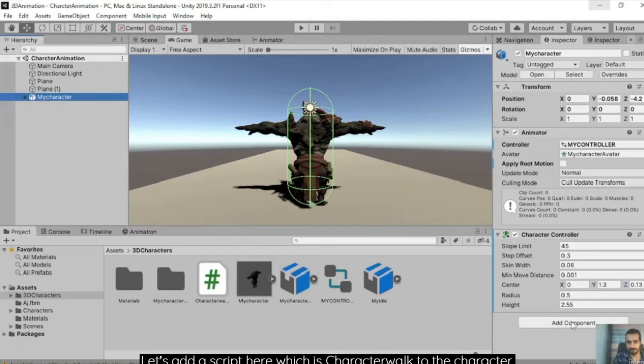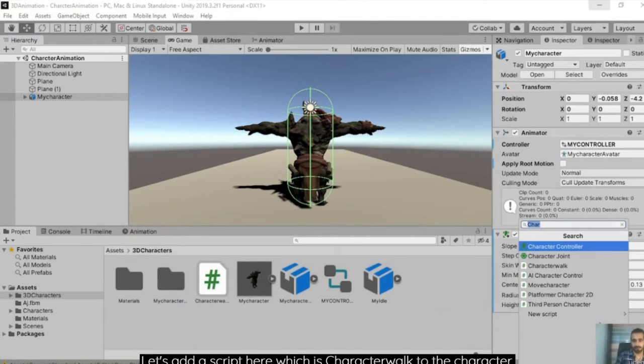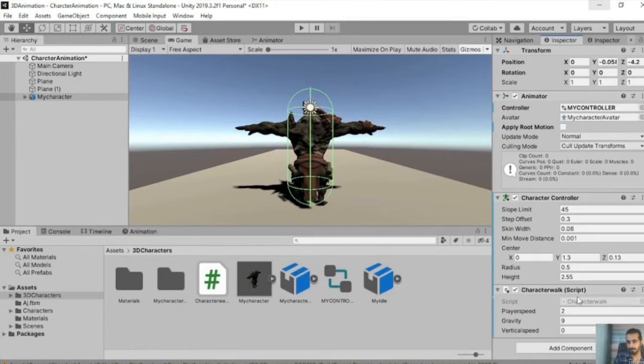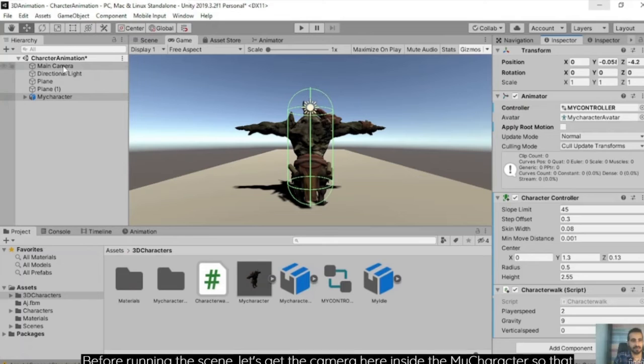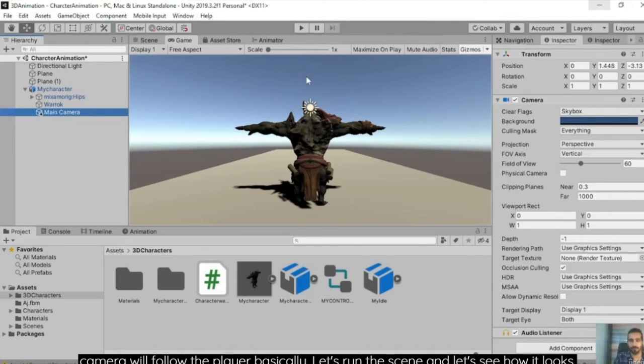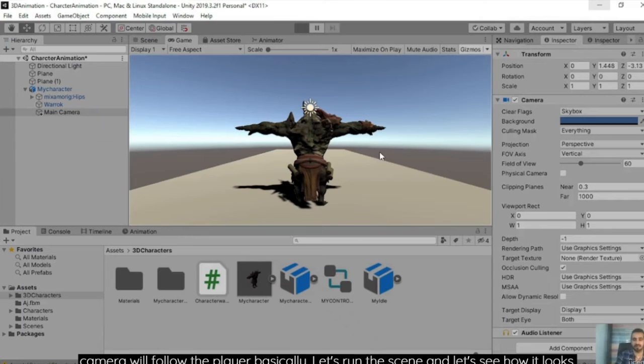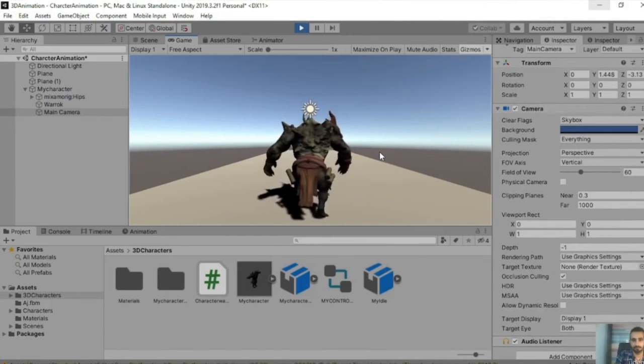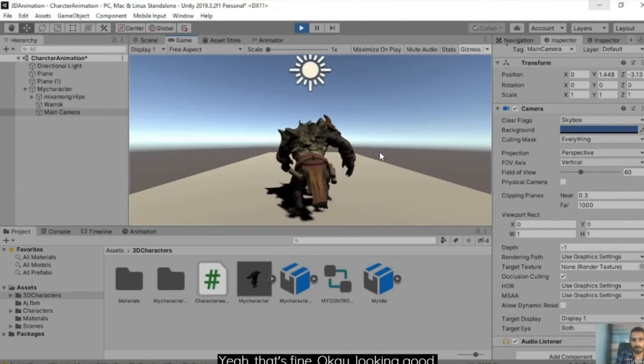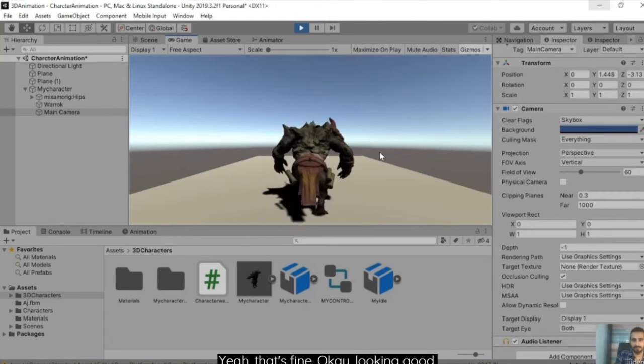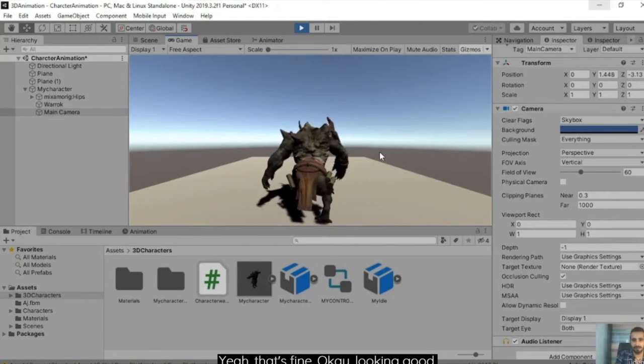Let's add a script here, which is character walk, to the character. Before running the scene, let's get the camera inside my character so that the camera will follow the player basically. Let's run the scene and let's see how it looks. Yeah, that's fine. Okay, looking good.